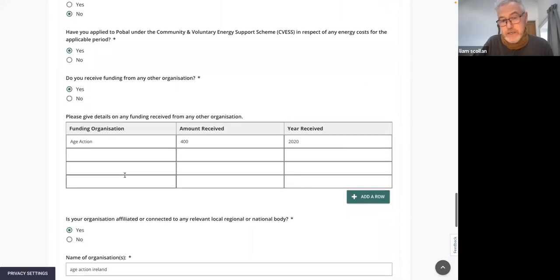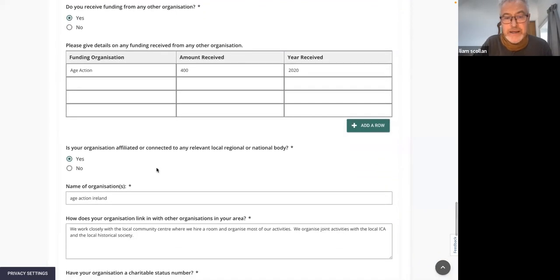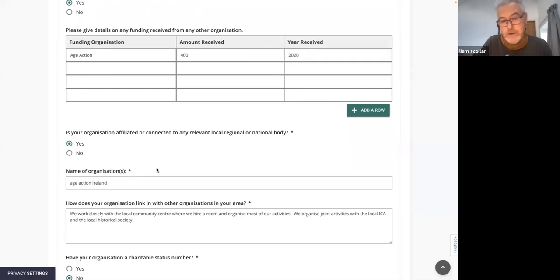You receive funding because I pretended we were an older age group, that I pretended we got a grant from Age Action, €400, 220. It's all good to put in information like that because it shows that you've applied successfully for money before, and that's good. You can add extra rows there if you like as well. Is your organisation affiliated or connected to a regional body? I pretended yes. Again, that's good. It shows you're well networked.